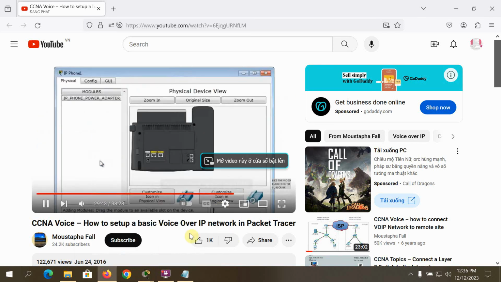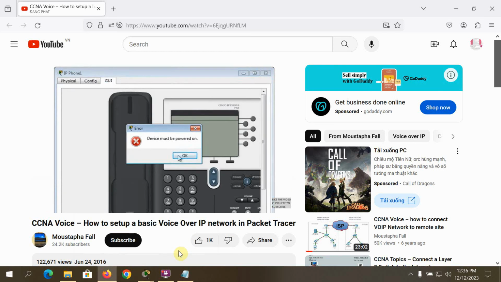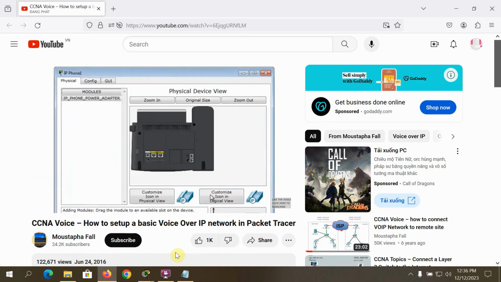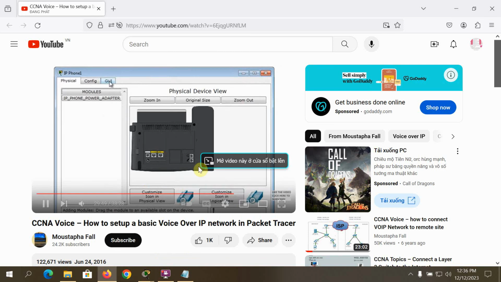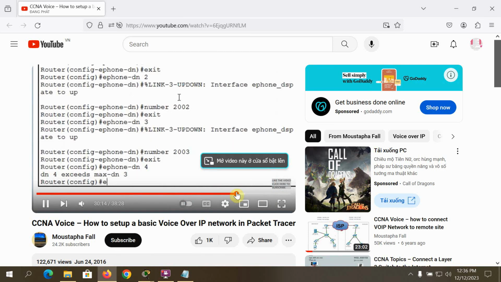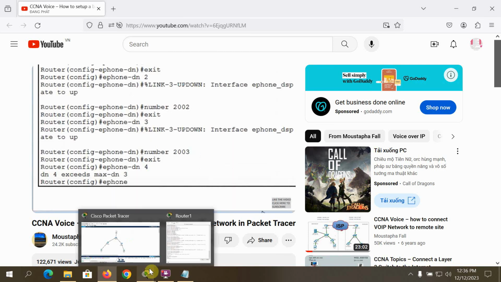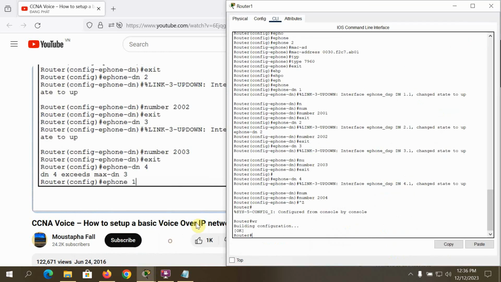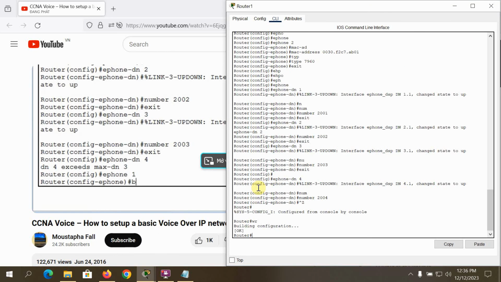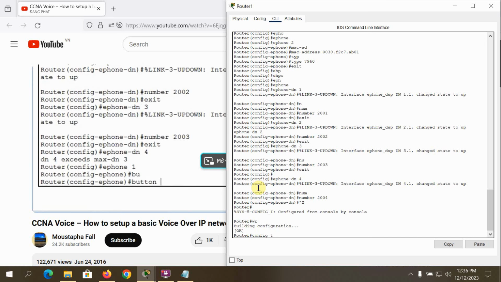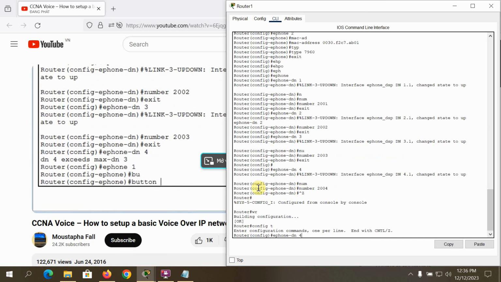Let's open up the phone. As you see up here in this phone, it says the device must be powered on. But just to show you that, for ephone 1, I'm going to do button, and I'm going to start with button number 1.